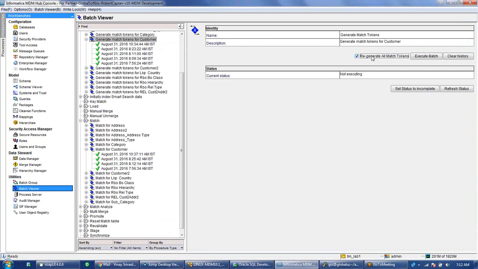Regenerate match token can be used when you have changed your match rule, and because you have changed some match rules, the tokens have to be regenerated based on that. So in that case only we'll run this regenerate all match tokens. Otherwise we will not run that.